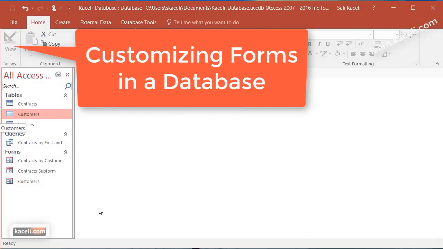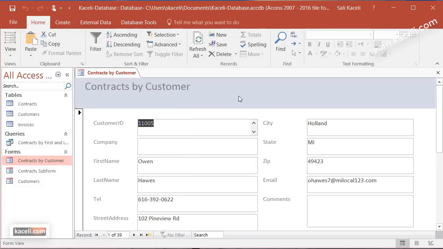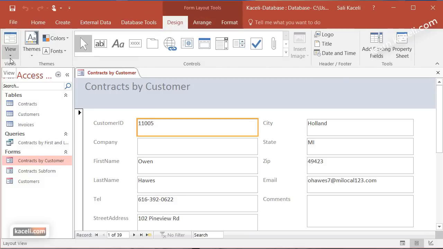Earlier in this tutorial, I created a form called Contracts by Customer. This is what it looks like so far, and the purpose of this session is how to customize this form. There are 3 different views for customizing anything in Microsoft Access. Here on the left-hand side, you have the layout view, and then you also have the design view.